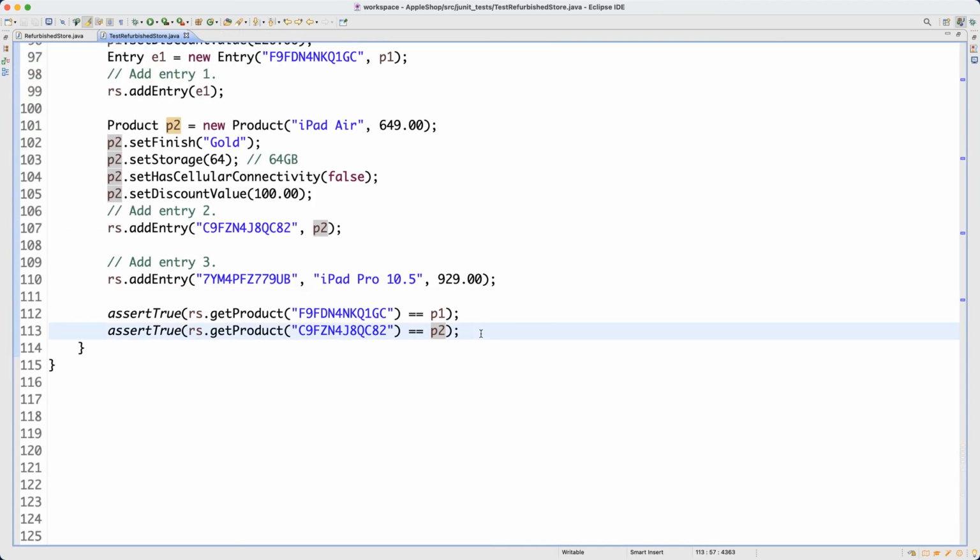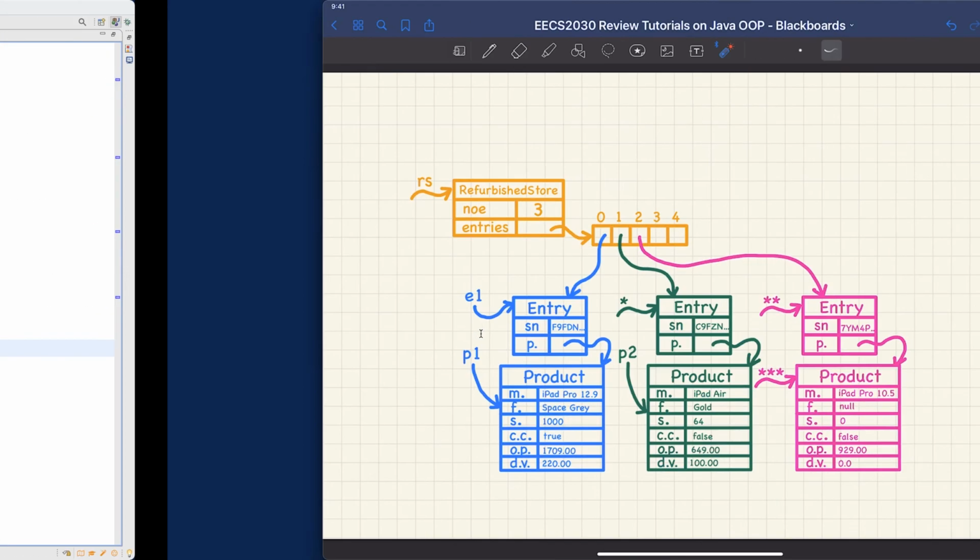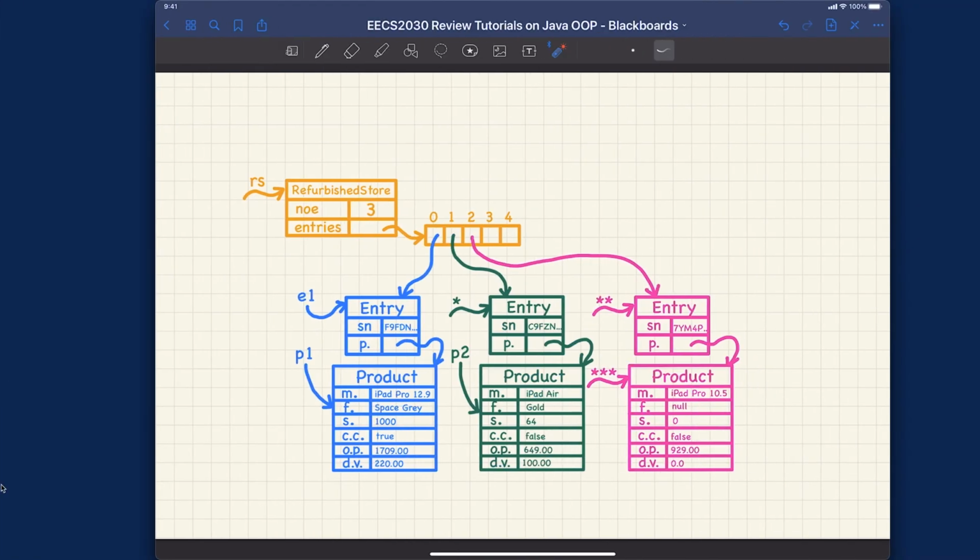The third one, I'm going to actually do the third serial number. However, you can see for the pink object over here, as we said in the earlier video, both the entry objects and the product object are simply anonymous because we create those objects internally inside the called add entry method. So that's why we cannot refer to them directly. But what we can check is we can check the return products actually got the correct iPad Pro 10.5 and also original price. That's what we can check.